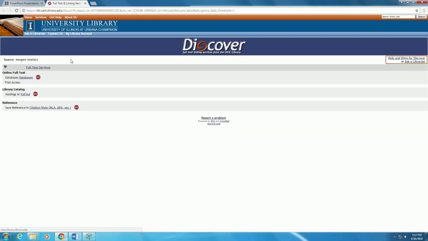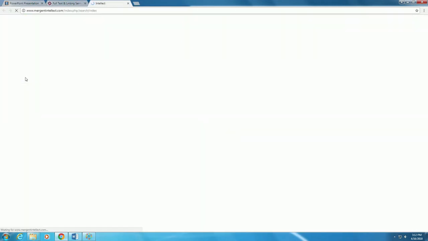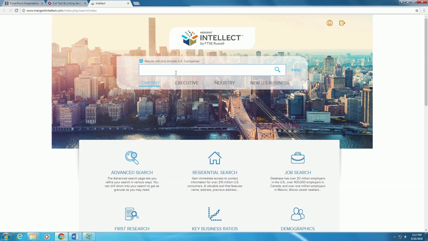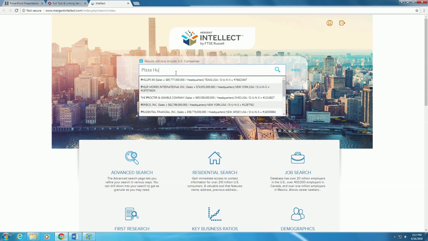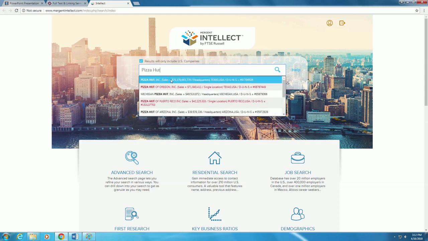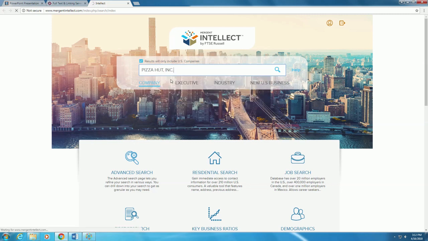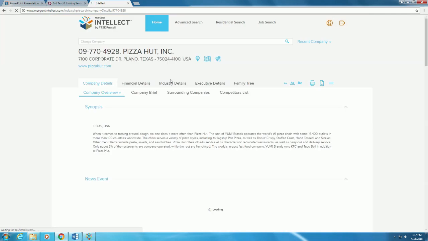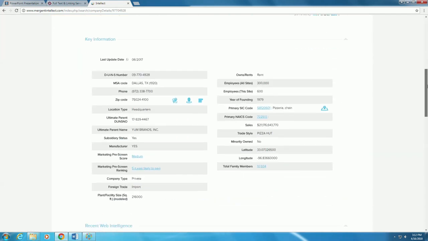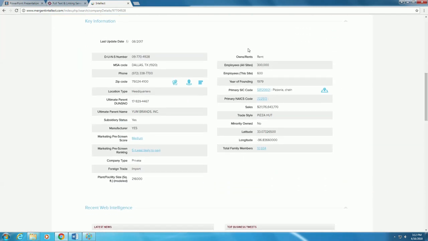Click on the link and then click on Databases to get in. Go to the search box in the middle of the page and type Pizza Hut. There are many results, but the top one, Pizza Hut Inc., which says Headquarters, is the one we want. On the Company Details tab, we can scroll down to Key Information, where we can see that Pizza Hut is a subsidiary of Yum Brands Inc.